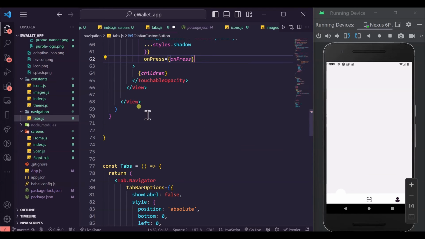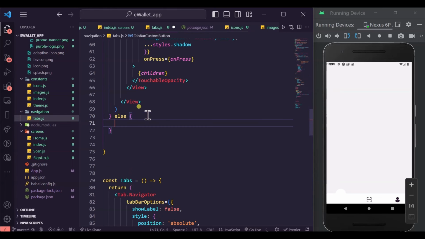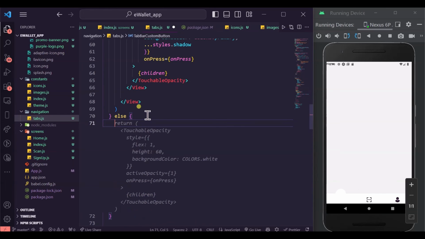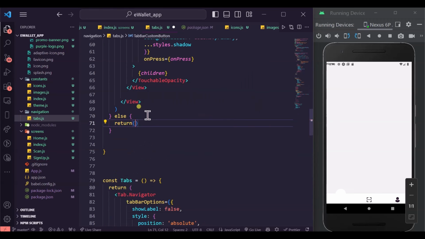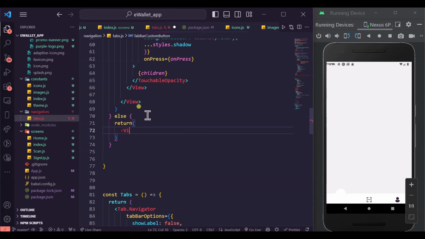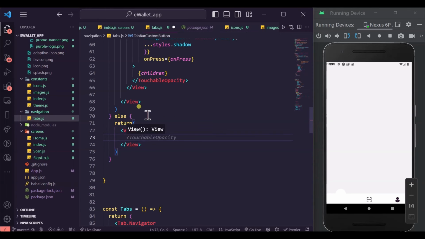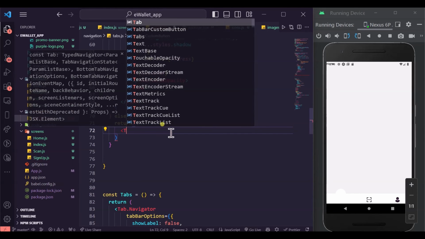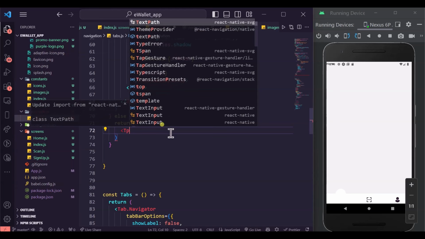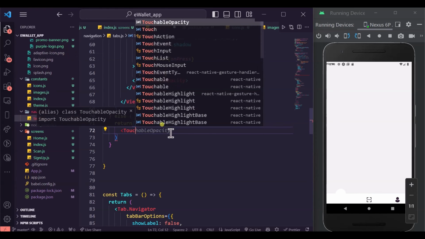Then we're going to create our else statement now. So else, if none of this style is appropriate, like if this style is not working or something's not selected, we want to return something. And what are we returning? We're returning a view. Okay, we return touchable opacity this time, but it's still a view. So touchable opacity.